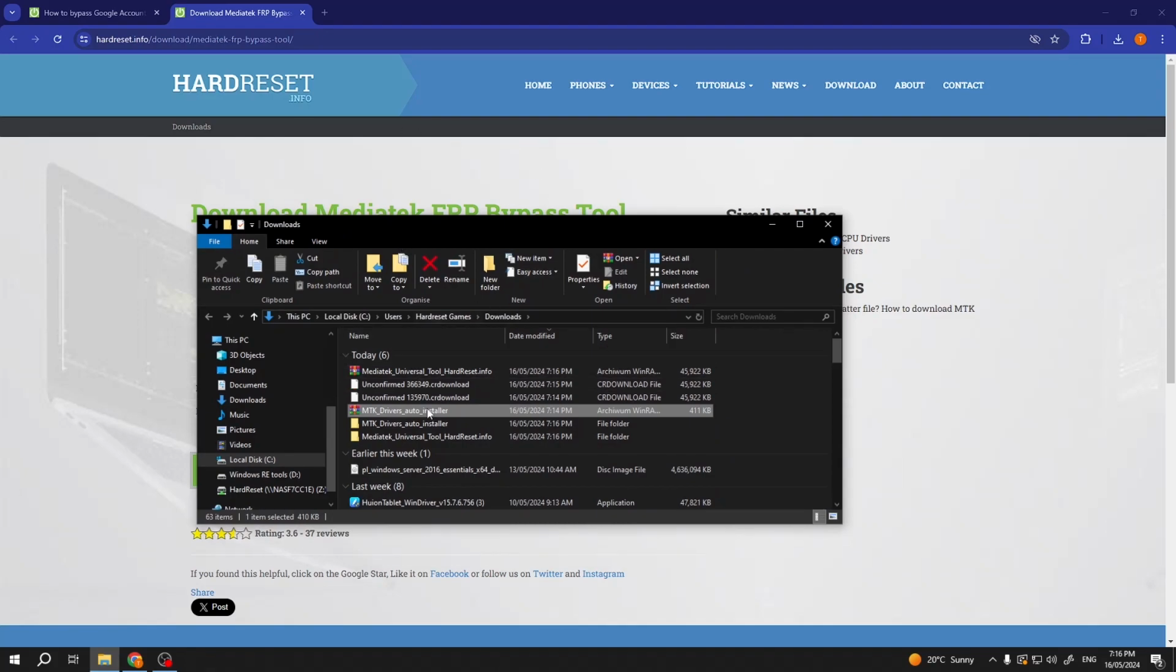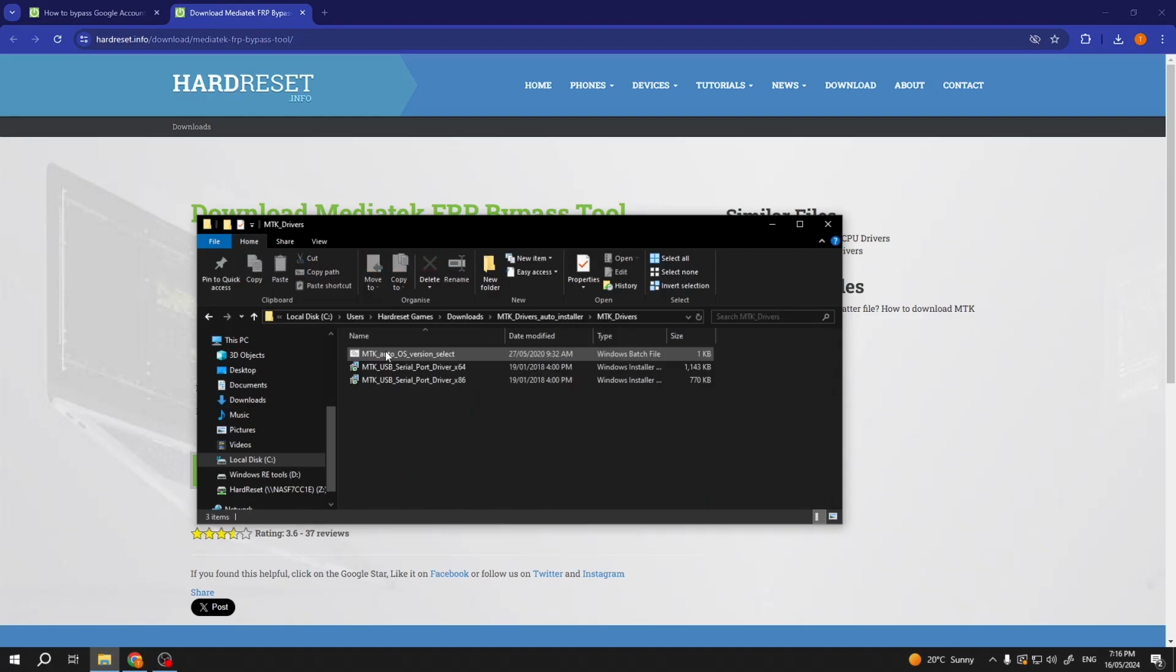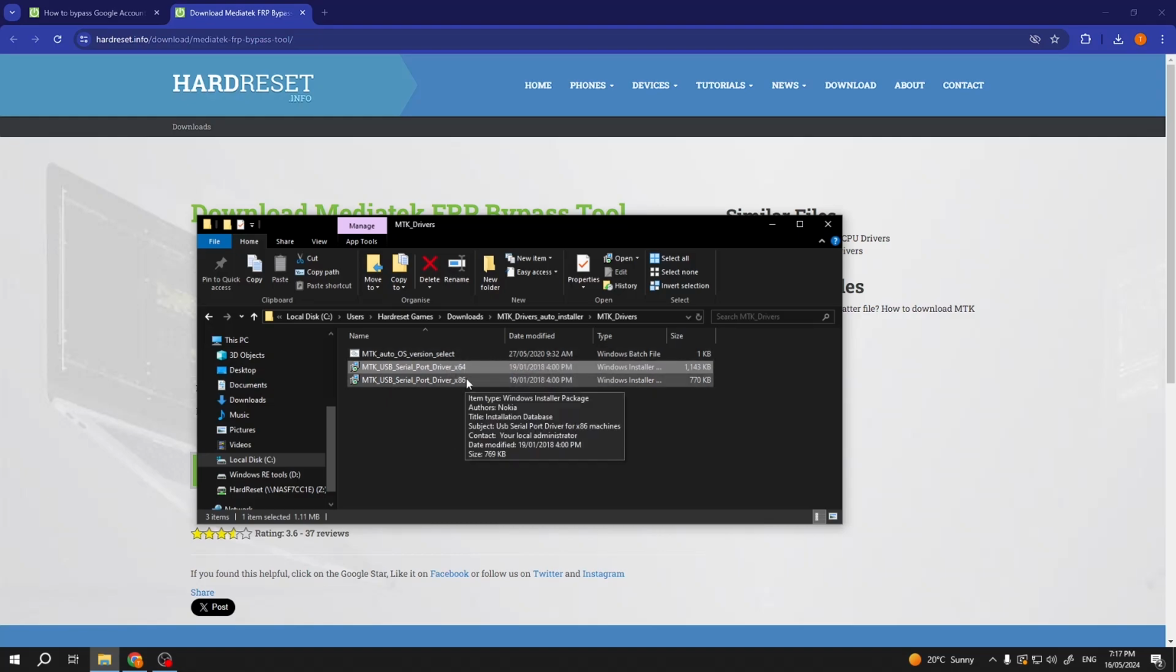So next, we want to select the MediaTek driver right here, and in here you have two options. You have the x64 or x86. Now this is dependent on your system. If you have more than, I think, 4 GB of RAM, you can just use the 64, and if you have below, you can use the 86.